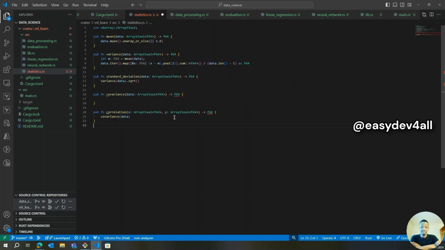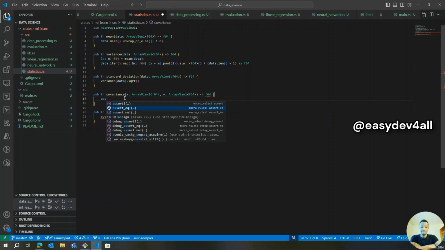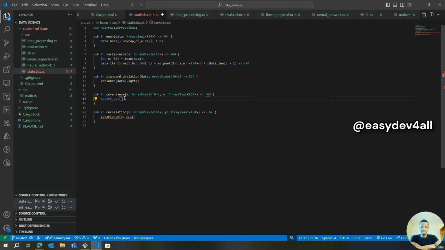So for covariance, again, I'm going to need something like this because I would need two arrays to calculate the covariance. One important thing is that these arrays both need to have the same length. Otherwise, we're going to have a problem. So I'm just going to do a simple assert equal, taking a shortcut, to check the length of both arrays. If not, we're going to get a panic, some error.